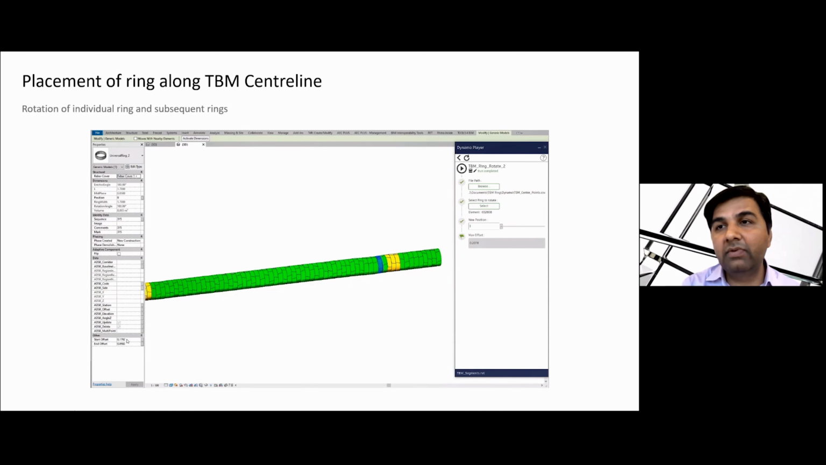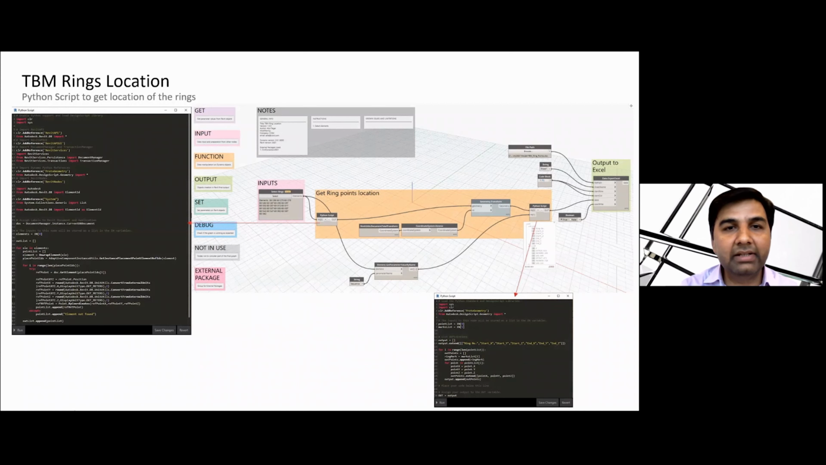Next, I'm showing you how to extract information from these rings. Each ring has its own position. In this Python script, I have shown that you have to select all the things you want to extract information from, get the current DB document, and then get all the elements. In Python, if you are using the Revit API, you first have to unwrap all these elements.